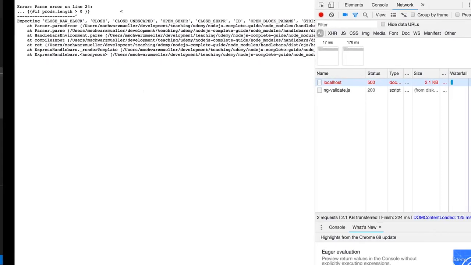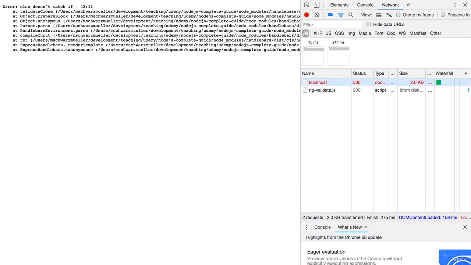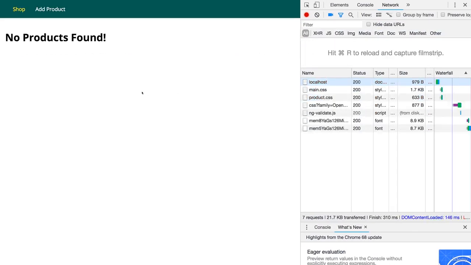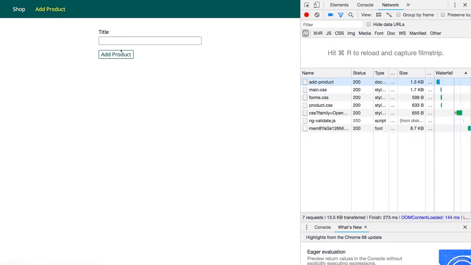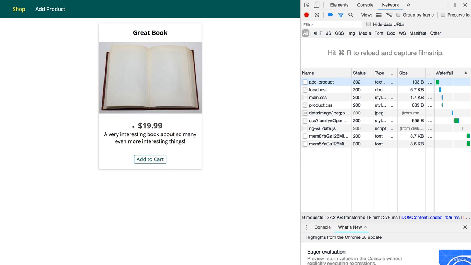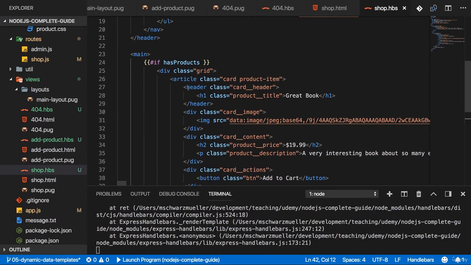So these are two kinds of philosophies. It's up to you to choose your favorite, but this is how Express Handlebars, or how Handlebars in general, handles this. So now with this change, we can reload this page. And now we just have a problem with else here. But that is just that it's not hashtag else, just the else keyword. My mistake. So now if I reload, we have no products found. And if I do add my first book here, we do actually see that.